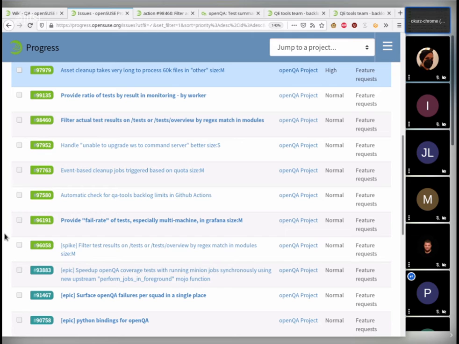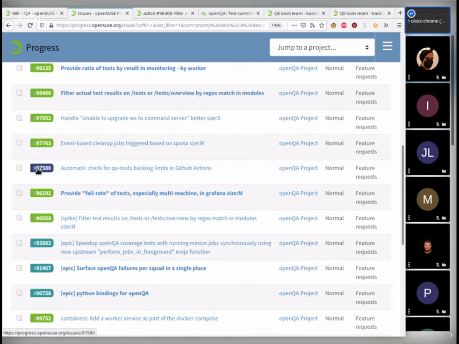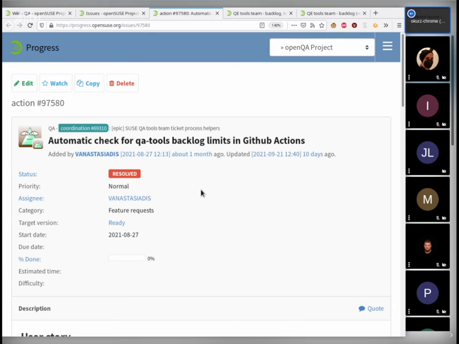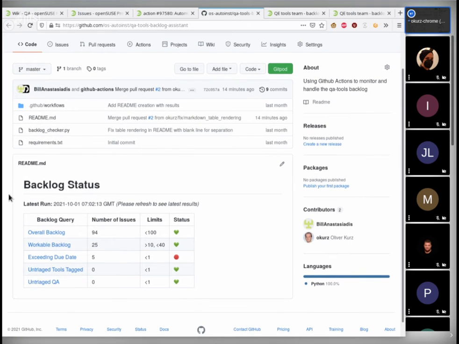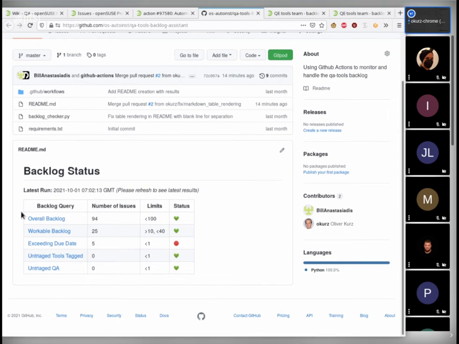Okay, cool. Right. So one thing which might be interesting as a template for you to look at for other purposes: we have an automatic check of our backlog for certain limits in GitHub Actions. And we have a separate mini GitHub project for that, which is showing a nice shiny README page. There you can see the backlog status, and you can see that we take a look at certain limits that we define. For example, our backlog must not be bigger than 100 tickets, and the number of workable tickets must be higher than 10 but lower than 40. And we can see that the status is a green heart, so all is good.